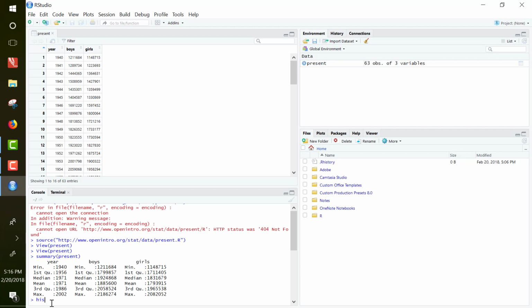So what I'm going to do is type hist for histogram. Then I'm going to type the name of my data set, which is present. Notice as I start typing present, it will pop up saying, oh, I think you mean present. And if I push tab, I can select it without typing it all.